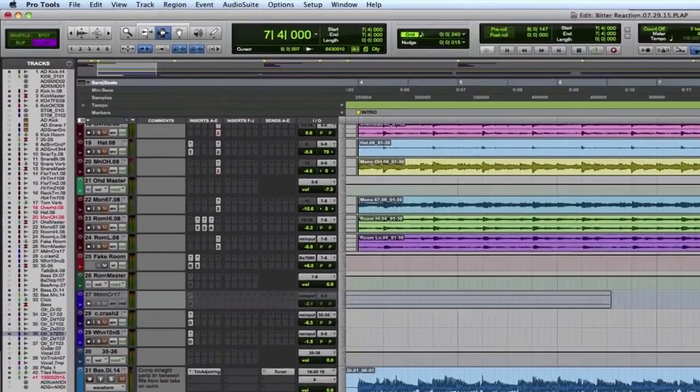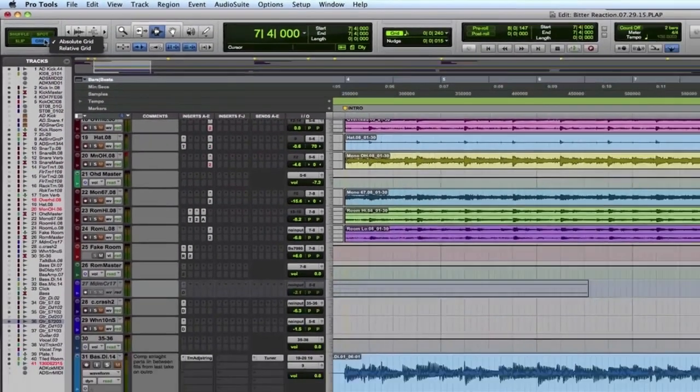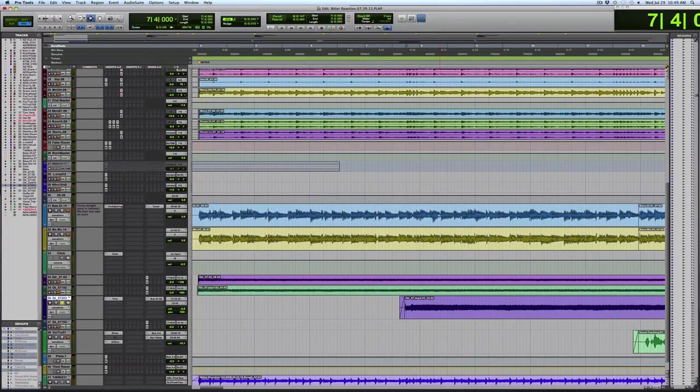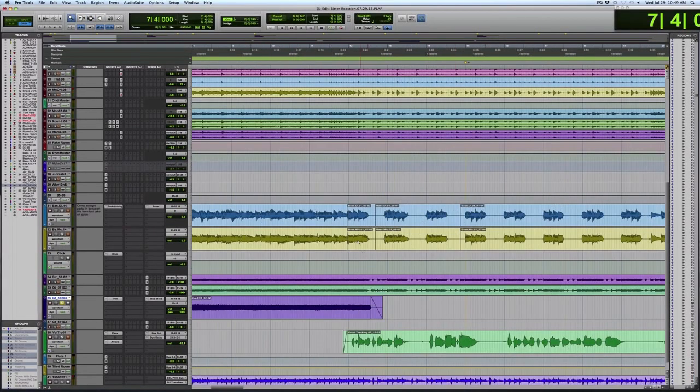Now, if you'll notice, we're entirely in grid. Grid is available up here. There's relative grid and grid. The difference between grid, which is absolute grid, and relative grid: relative grid is literally if I take a piece at random and I want to preserve the feel. I'm just going to talk about this briefly.